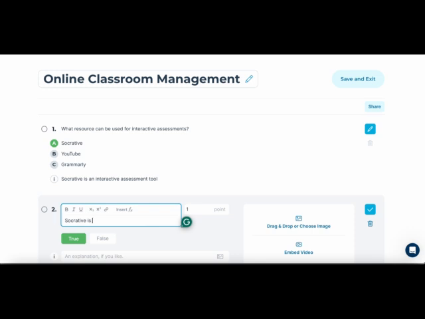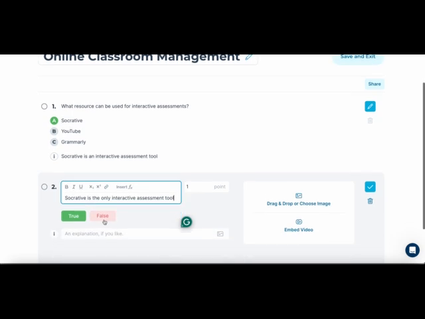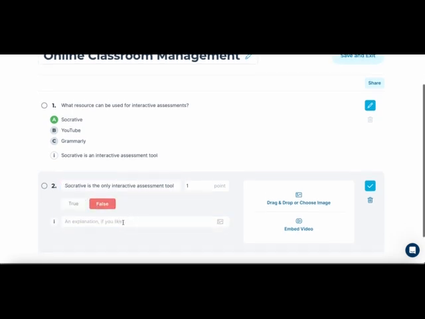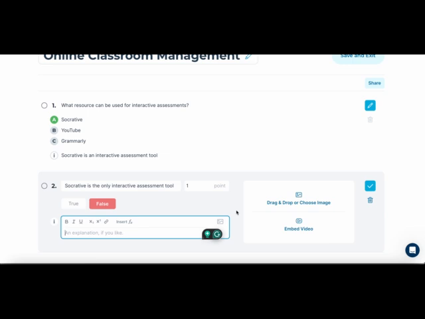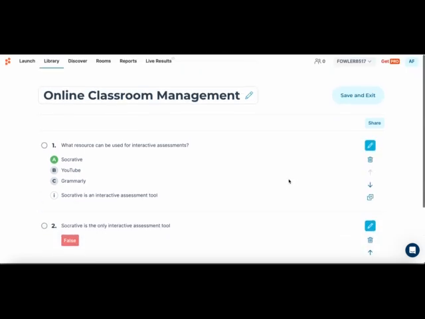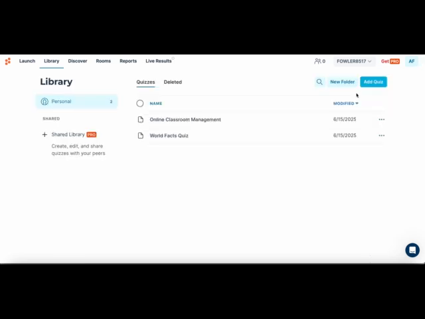Socrative is the only interactive assessment tool. And of course, that's false because there are others. And then if we want to write explanation, we can, or we can choose to leave that blank. And then now we have two questions on this quiz. So to finish out this quiz, we'll go ahead and save and exit.